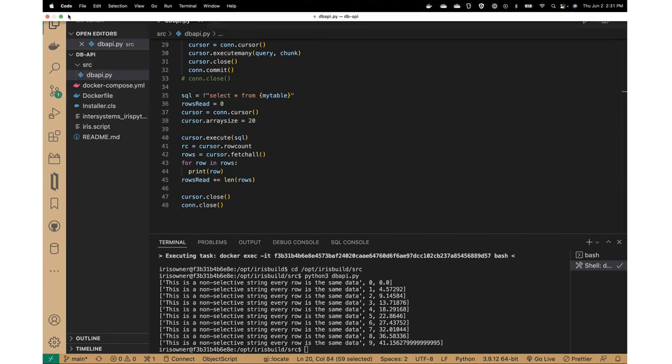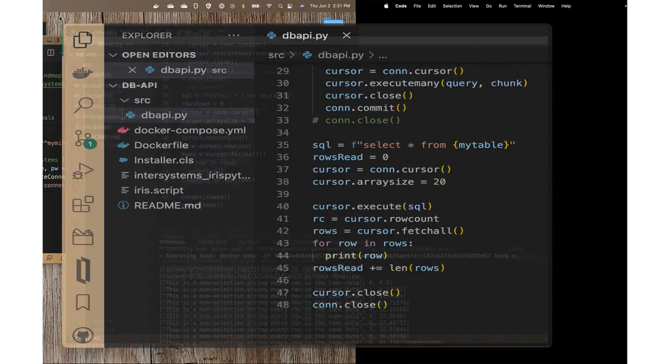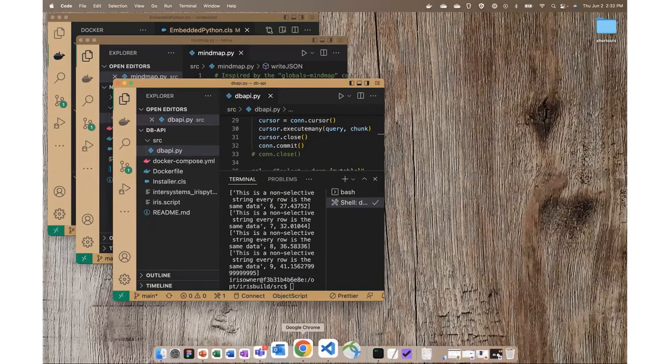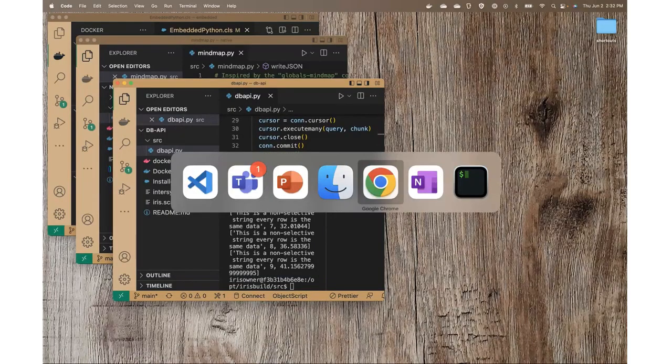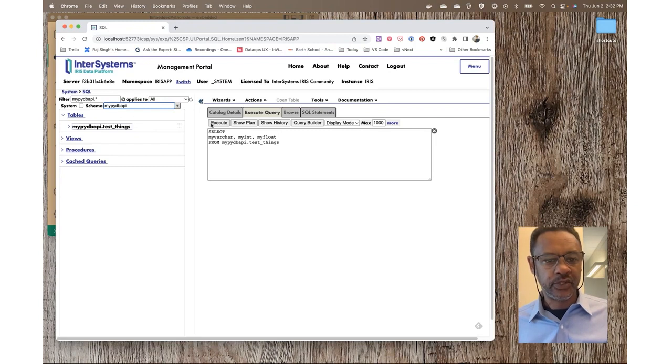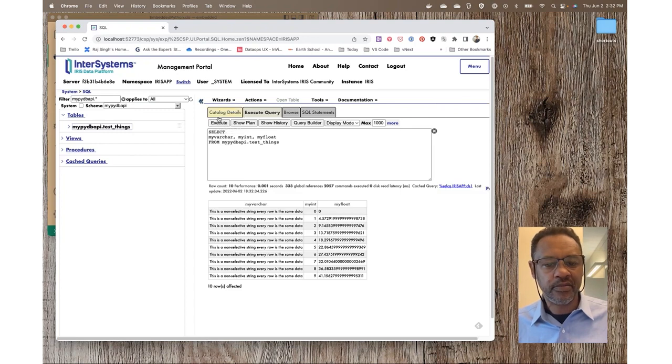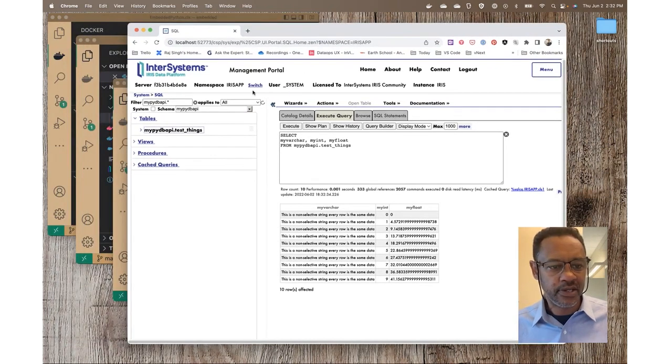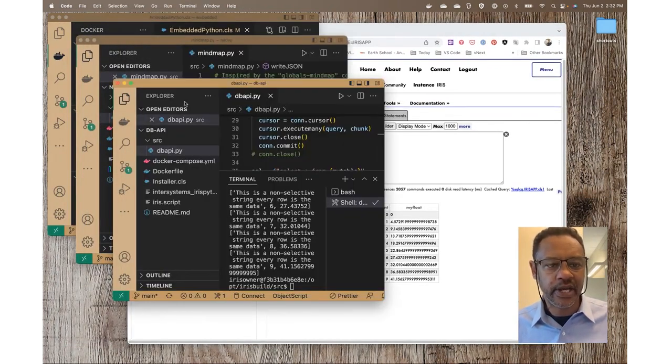Now I'm going to quickly jump over to the management portal and show you what that looks like. So I'm not going to go through the management portal navigation details here, but you'll see you can do the same thing here. I'm going to leave that up for later. Okay, well, that's it for the DB API.